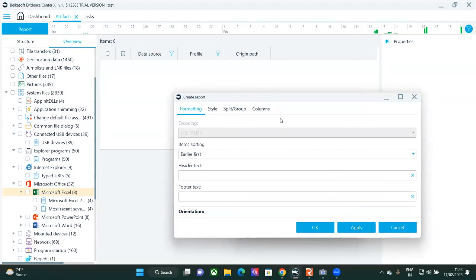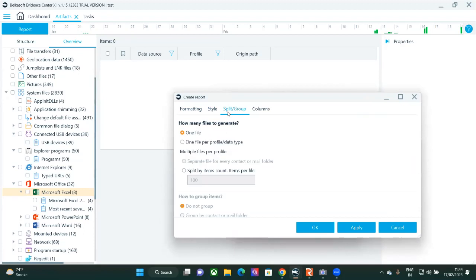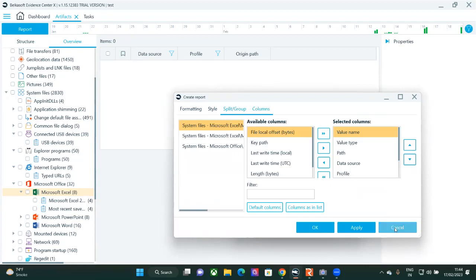In the advanced option, it will give the details about formatting the report: what the header text will be, what the footer text will be, orientation of the data, style, how the groups in the file will be split, and which columns will be in the file. All these things we get in the reports.